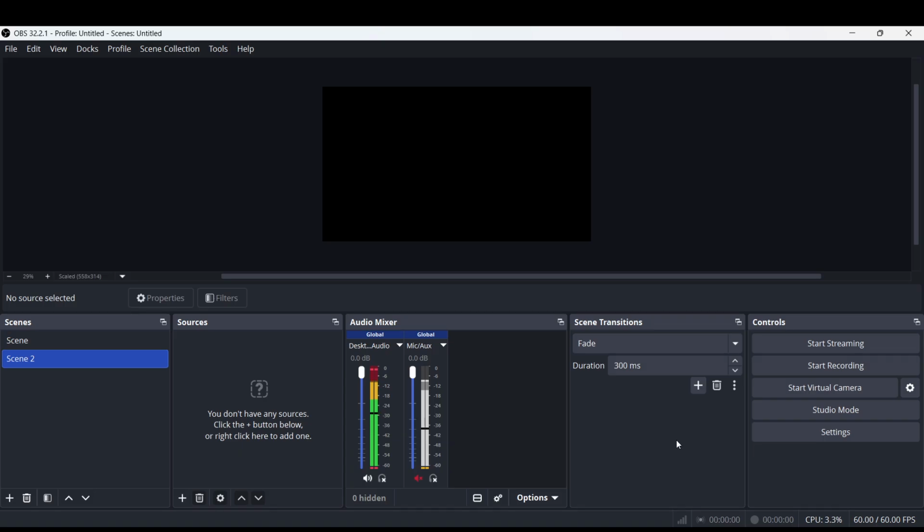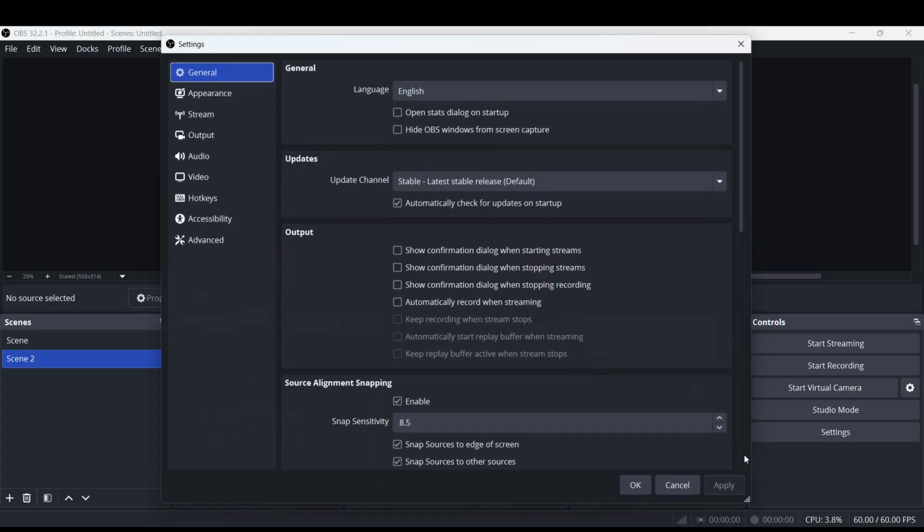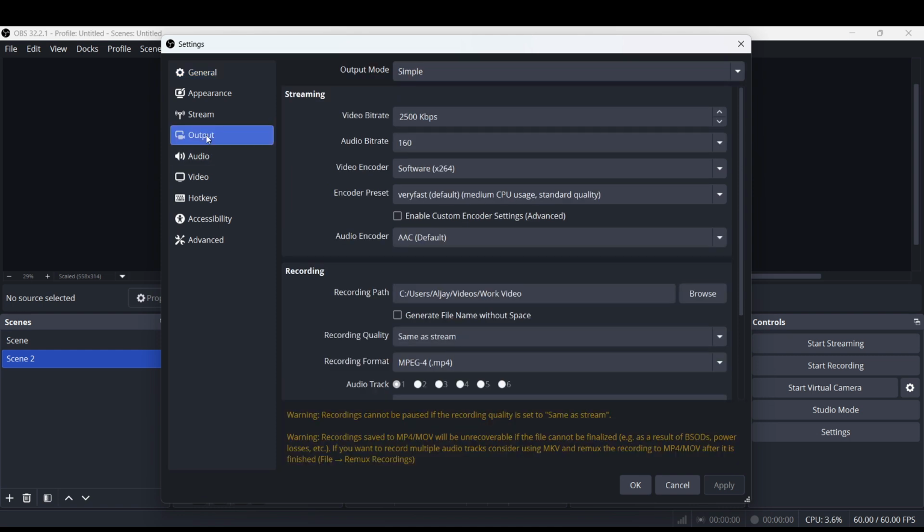Start by opening OBS on your computer. Once the program is open, look toward the lower right area of the window and click Settings. This is where you'll find the main performance-related options. Inside the Settings menu, click Output. In this section, you'll see the video encoder setting, which has a major impact on CPU usage.